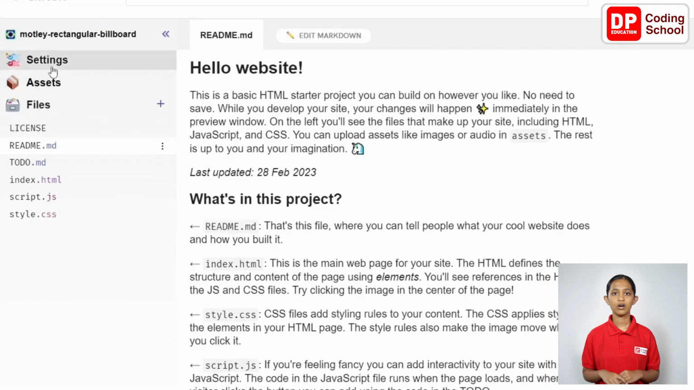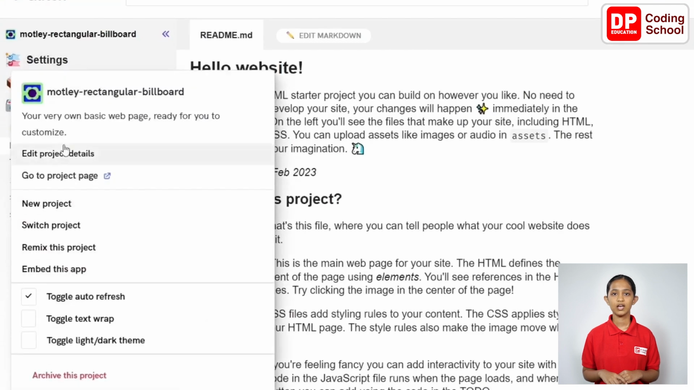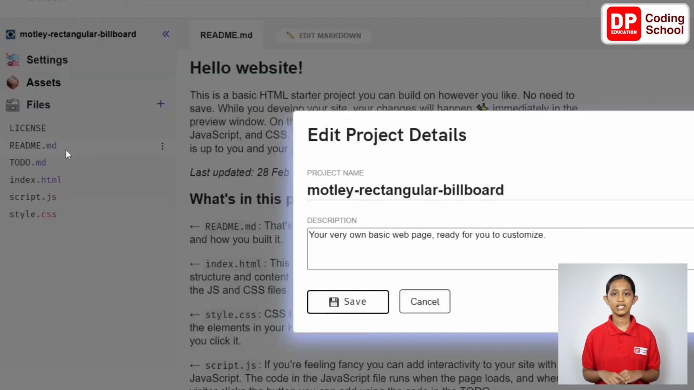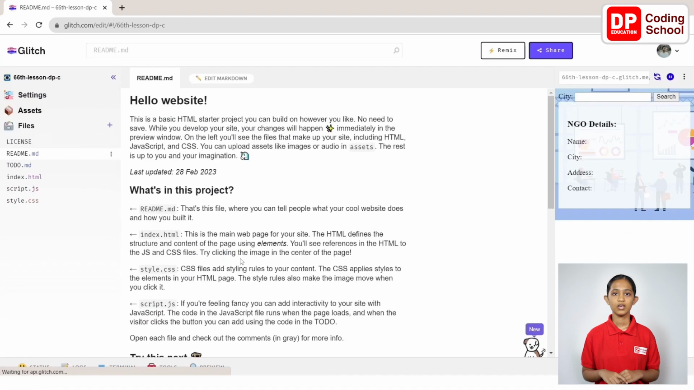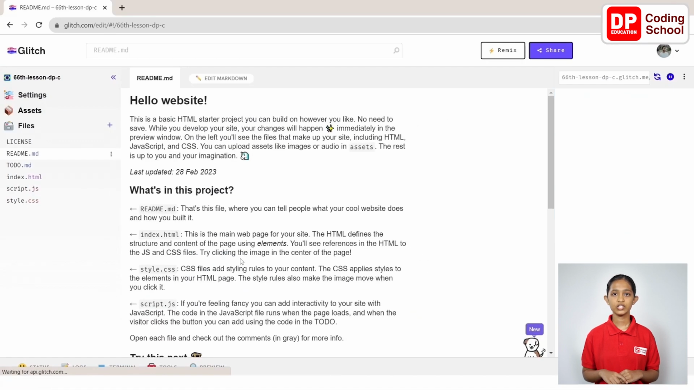Go to the panel on the left and click Settings. Now, I click Edit Project Details and type 66 Lesson DP code where it says project name. Now, click on the Save button. You can see that the changed project name is displayed on the left side.